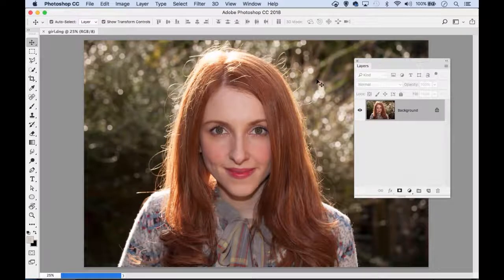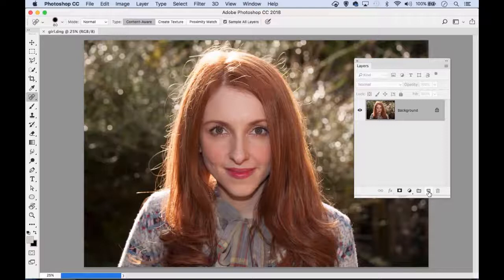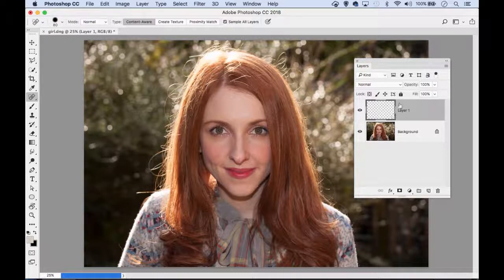Now, I'm going to start by retouching some of these stray hairs and marks around the face here. And now I could do this to my background layer here. I could just grab the spot healing brush tool, which you'll find in the tools panel over here, and I could just start painting to remove these little marks and blemishes. But to keep my editing non-destructive, instead, I'm going to make a new empty layer by clicking the Create New Layer icon here at the very bottom of the layers panel, and this gives me a new empty layer, and in fact I'm going to rename it Spot Healing.